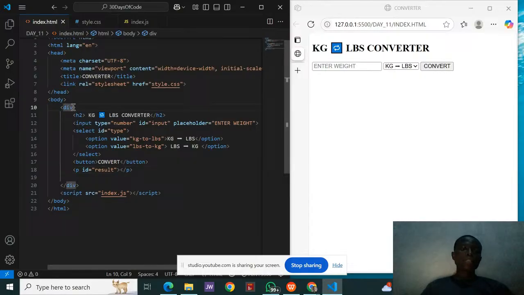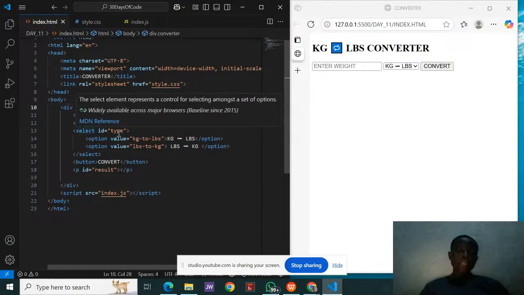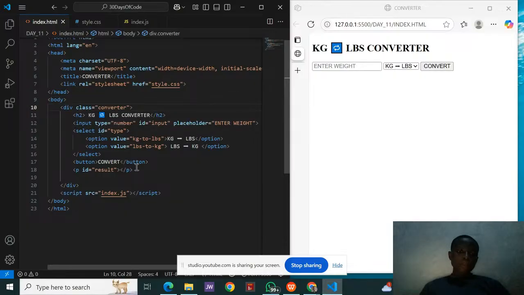Let's give this div a class of converter. Very good. Then we have the h1, which is the heading. We have the input, which has an ID of input. We have the select, which has an ID of type. Then we have the button. Very good. Then we have the ID.